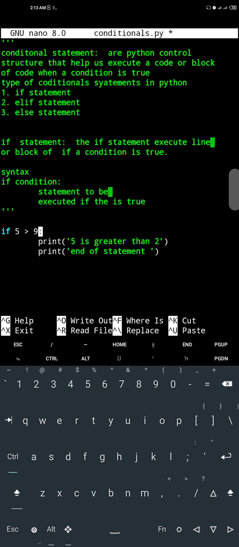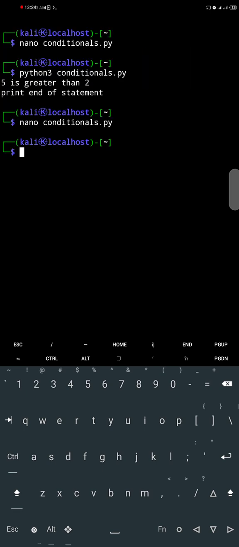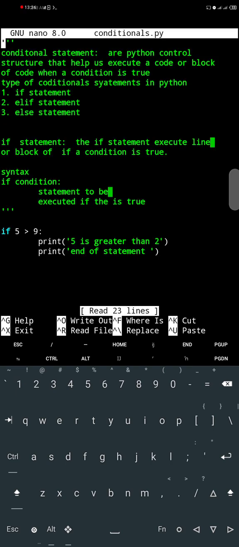So if we test this, let me just do this. If we run it again, it's not printing anything because that condition we gave there is false. The condition is not true, and the condition is 5 greater than 9. 5 cannot be greater than 9. That condition is false. That's why the code under it will not execute.